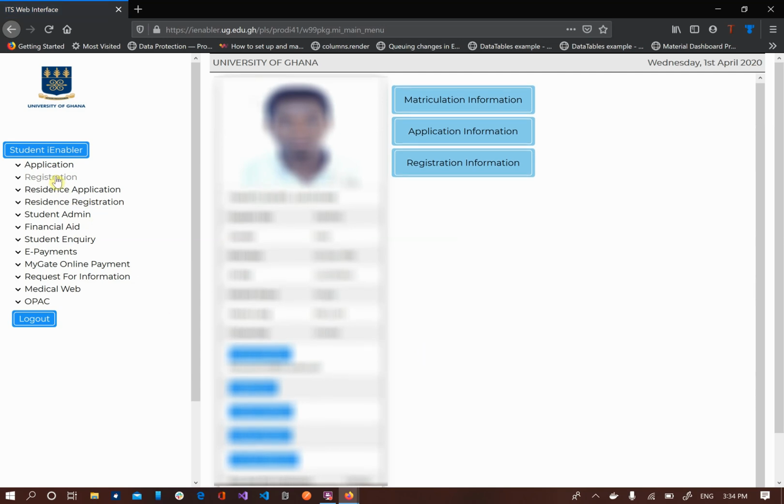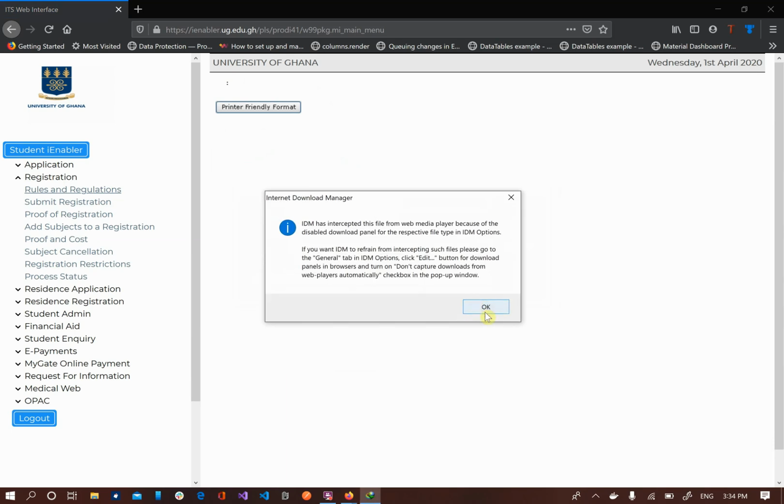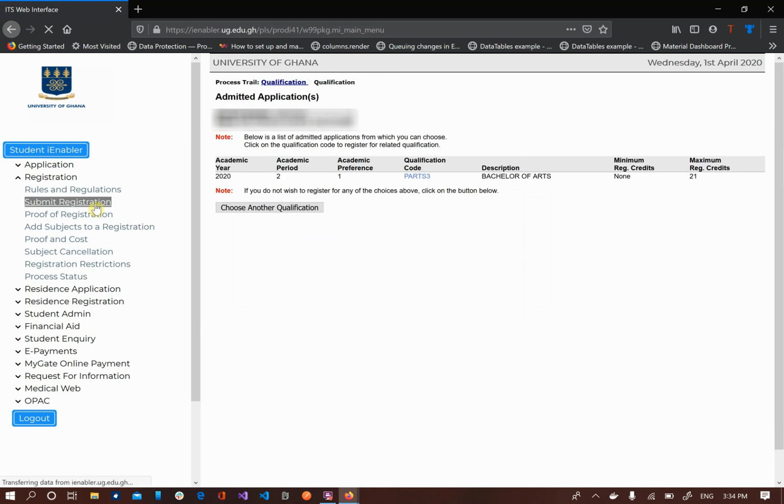Now when you get here, you click on registration. So you go to the registration menu on the left, you accept the rules and regulations if you haven't done so yet, then you hit on submit registration. Now on each step of the registration you have instructions to guide you through what to do. So you have the instructions here.